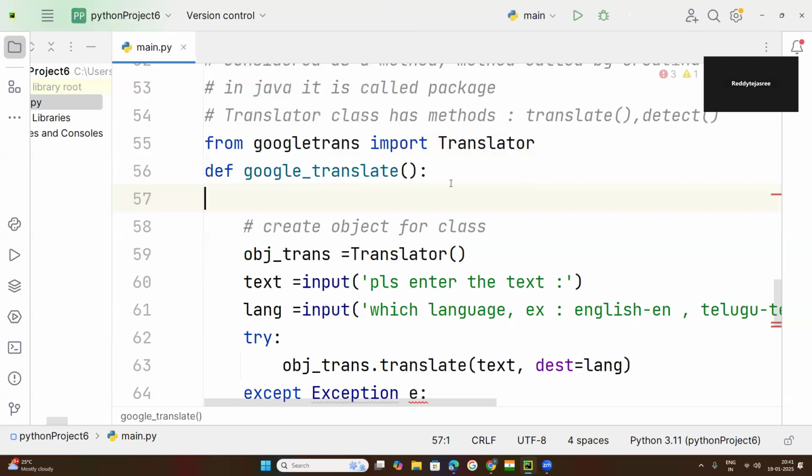Whenever you get an error message, module not found error, Google Trans module not found error, at that moment you need to go into the terminal and install it through pip install. Okay, that is very important. So after that, this class is being used.